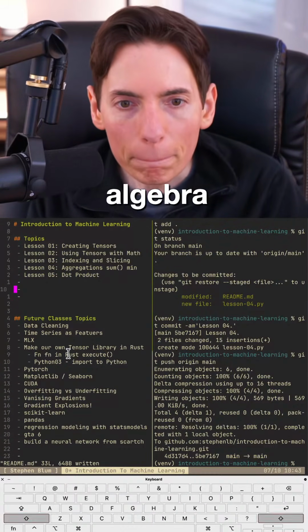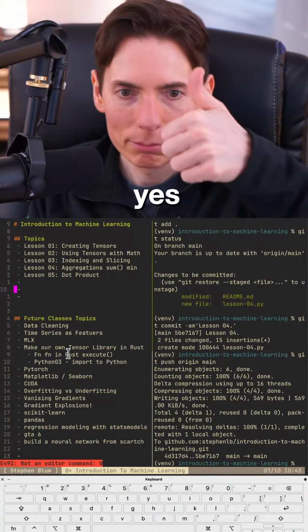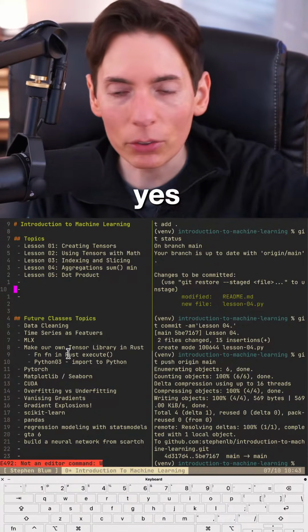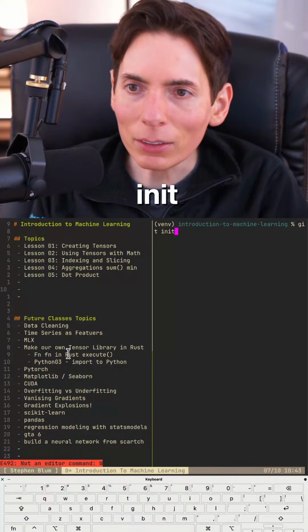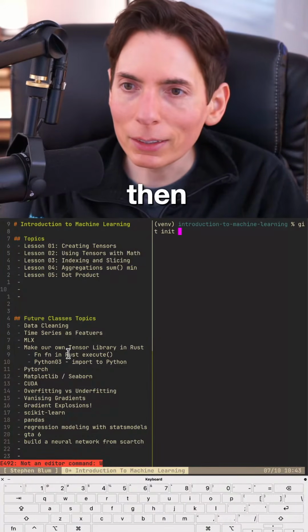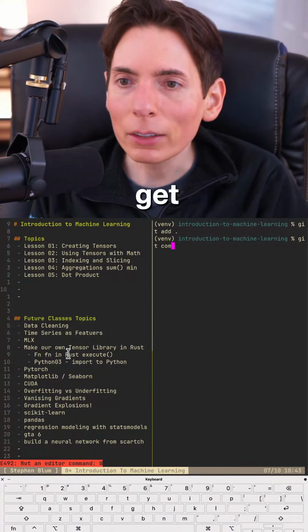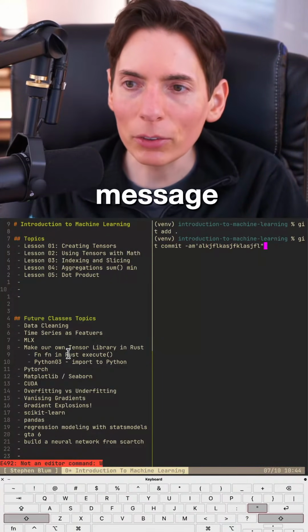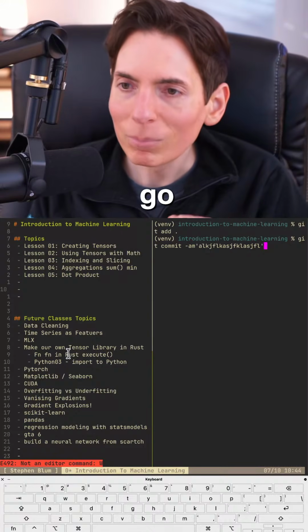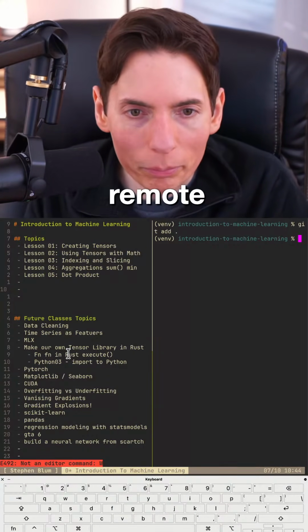I do it in the main folder project. Yes, you got it, in the main folder. So you type git init to start your repository, and then git add dot to add all your files, and then git commit -am, and then you type a message. There you go. And then you've committed it. Then you want to push it to a remote.